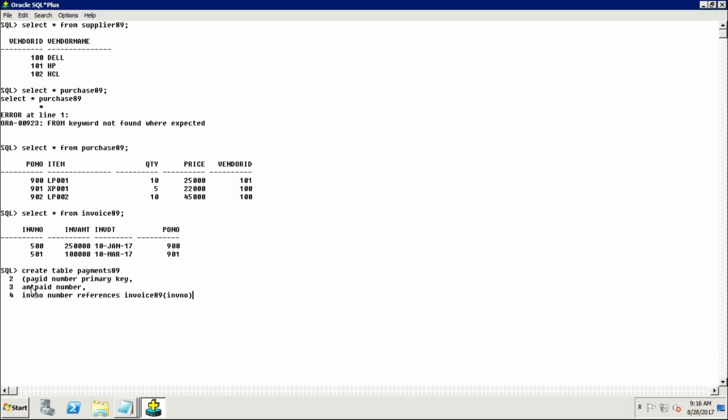For the payment that you are making, we have to check whether the invoice number is right or not, and also we need to check vendor ID. Vendor ID number. Here you have to write references supplier 89 of vendor ID. You have to do it like this. So we are checking in two tables. We are checking whether you are giving the right supplier or not, and also whether it is the right invoice or not. So the table is created.